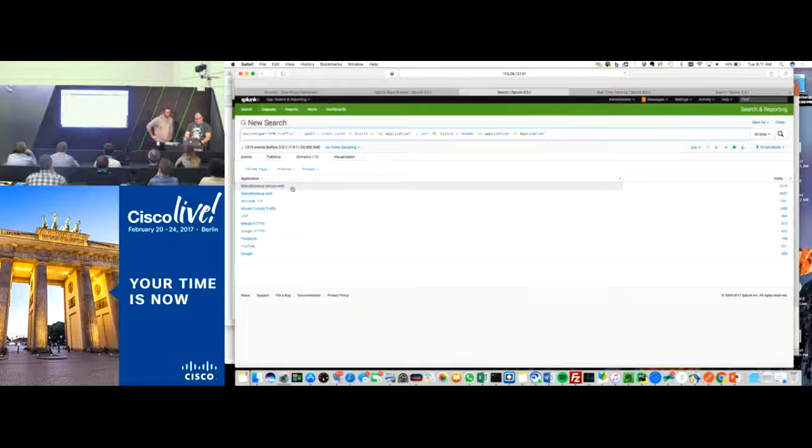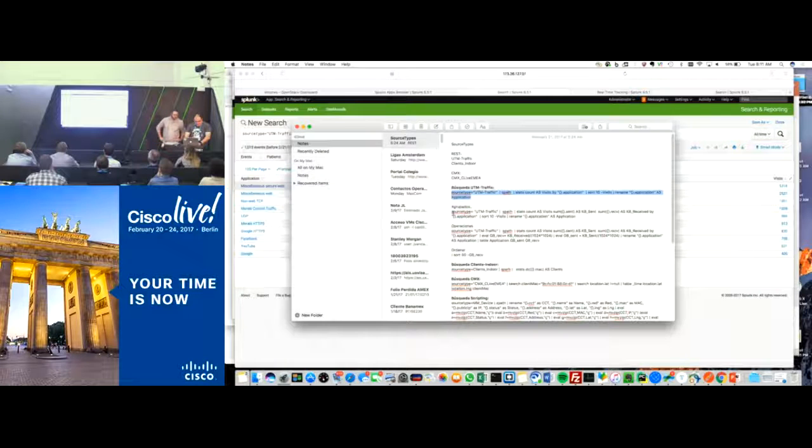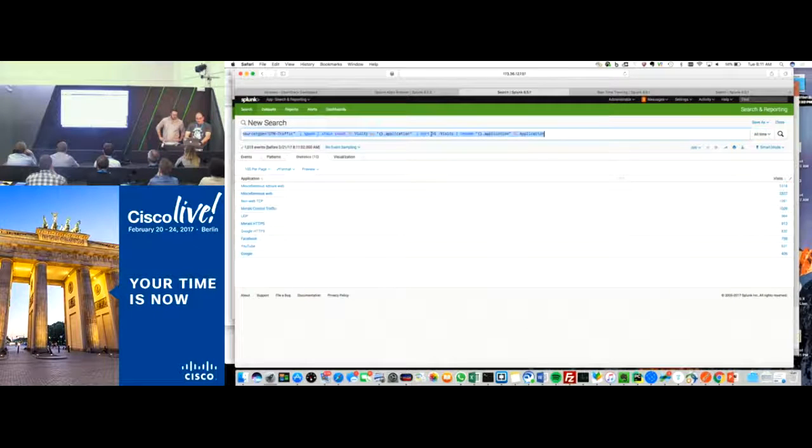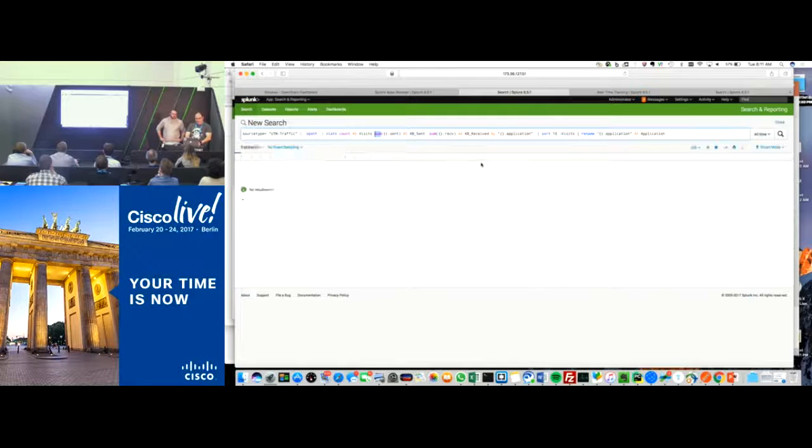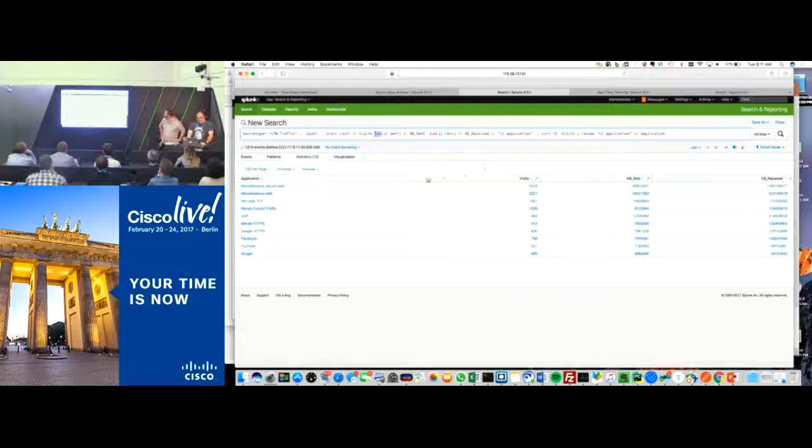Another one. I will show you the traffic per application. I will use spath to convert the data to JSON objects, and then I will use Splunk operators to summarize all the traffic received and all the traffic sent that we already have in the logs. So if I run this query, you look at the application, how many visits per application, and the traffic sent and received, in kilobytes.